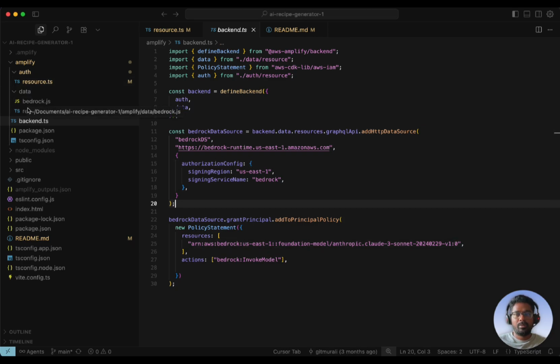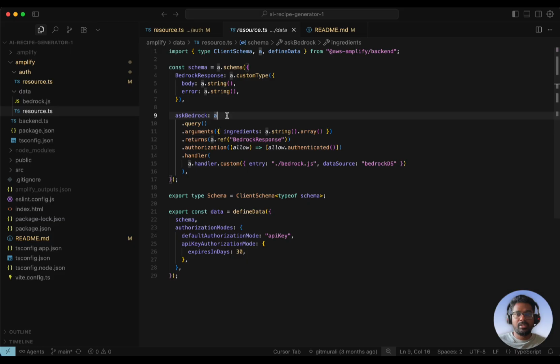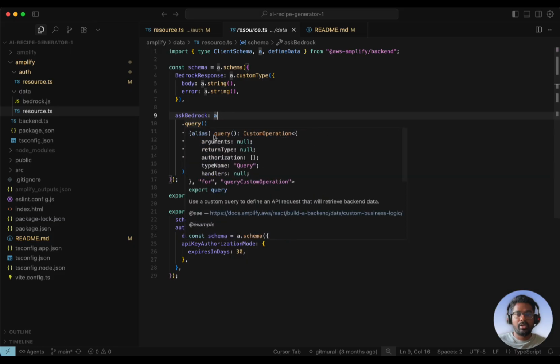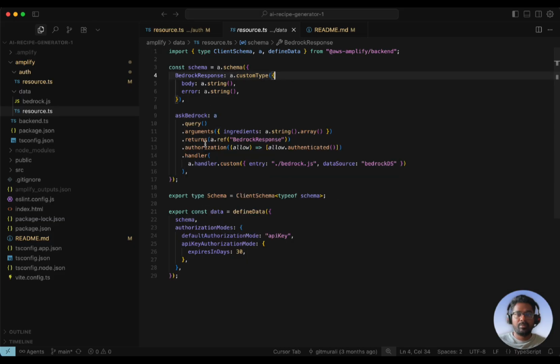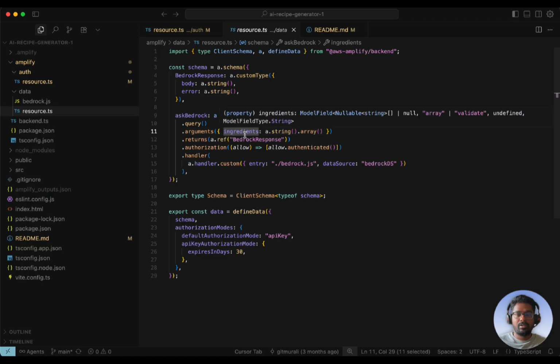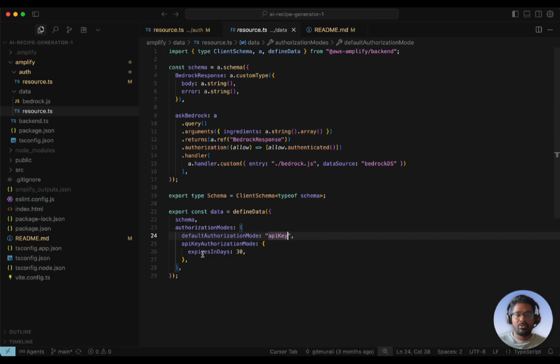So if you open up the resource.ts, you can see you are going to ask Bedrock here, Bedrock custom type, and here we have the header and also the returns Bedrock response. Ingredients arguments is the ingredients that we are going to send, and you can also see the API key that we are going to add.